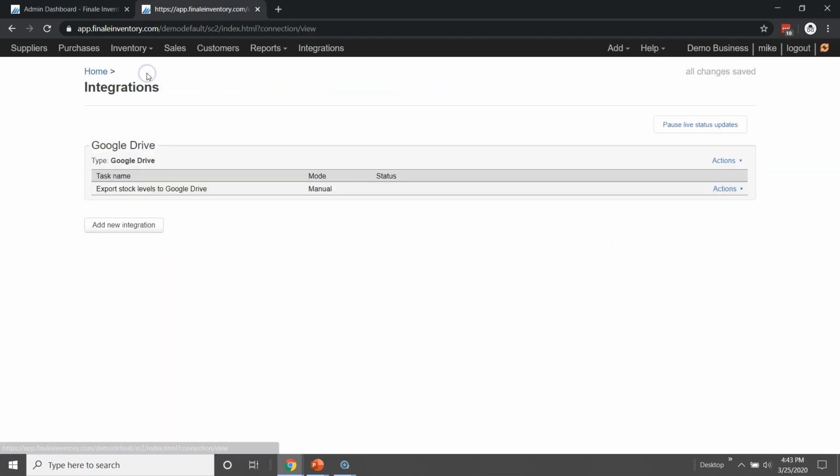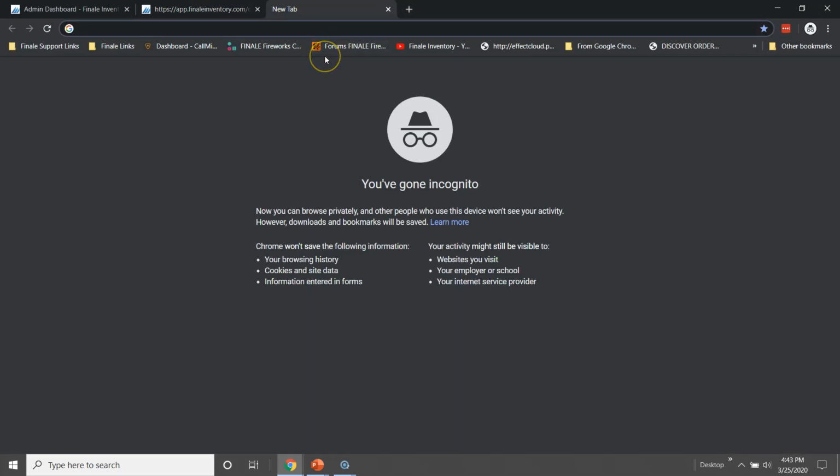And I'm going to go back out to our integrations page. So you can see we have the Google Drive. This is where I had created that task name of export to Google Drive. And it's in manual mode because that's the mode at which we set it. So if I want to make this happen right now, we're going to go over here. Now before I run this, let's go ahead and log into my Google Drive so you guys can maybe see where we're going with this.